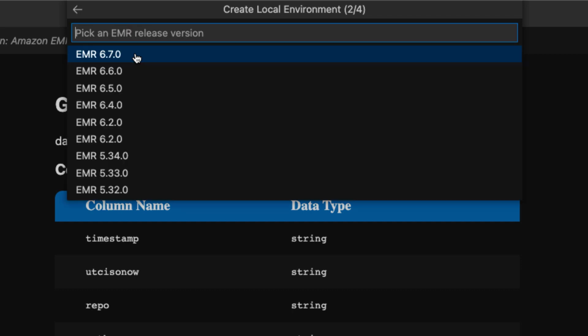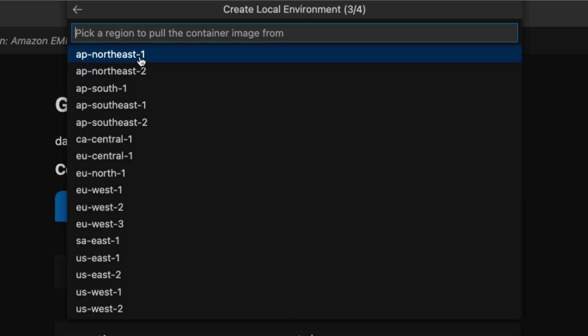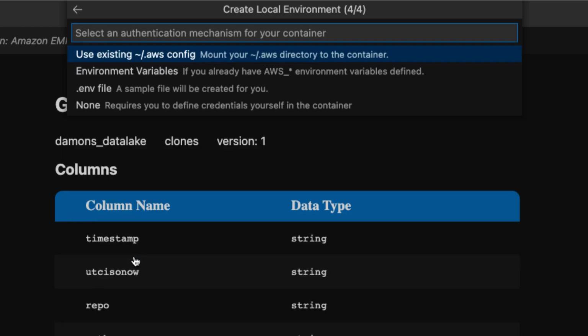We'll do PySpark here. You pick an EMR release version. This corresponds to a specific Spark version. So let's pick EMR 6.7.0. And then the region that you want to pull the container from. All the EMR containers are region specific, so pick the one that's closest to you. I'll choose US East 1.